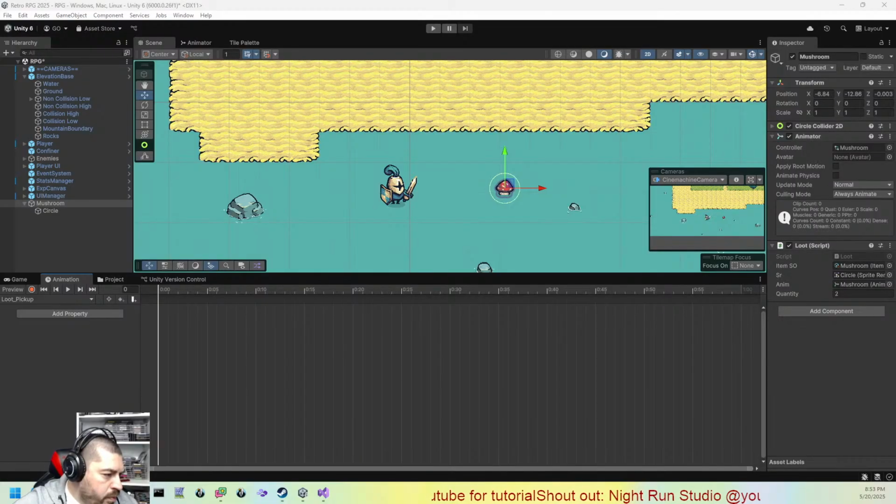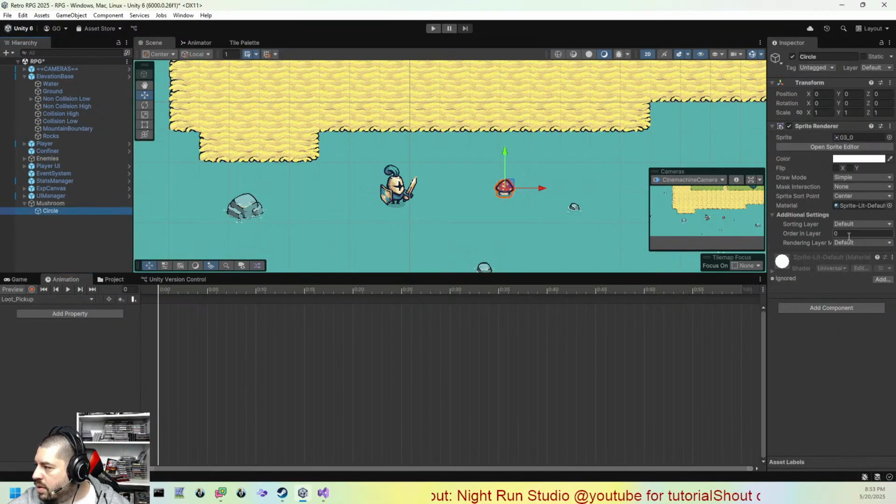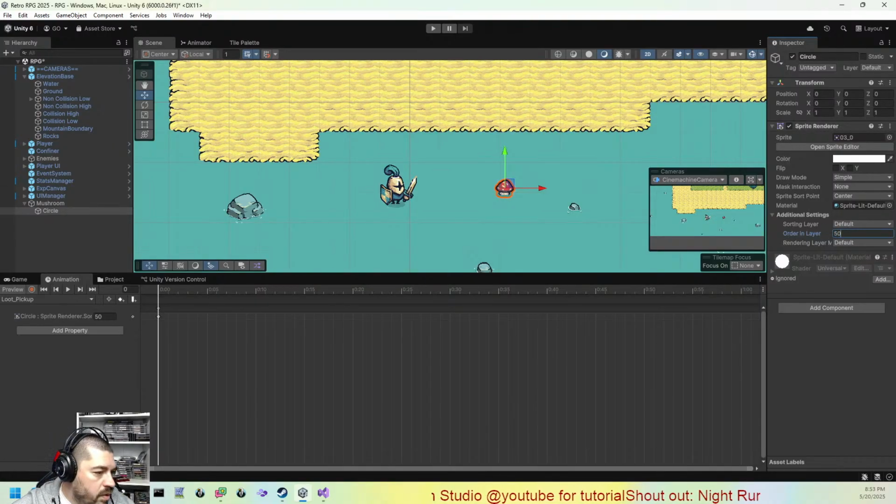While this animation is on the mushroom parent object, it's actually the child's sprite that we're going to be doing the animation to. So now we can hit the record button, click on the sprite, and first thing I want to just do is set its order in layer to a really high number. I'm going to go with 50. That way I can be sure that it will appear in front of the player.